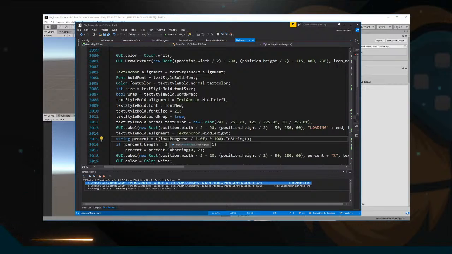Which could be the case. Let me see here. Load progress is a float value. We should maybe convert that to an int, this entire operation here, and then multiply it by 100, and then we can just make sure that this whole thing becomes an int. Let me see if that does it.